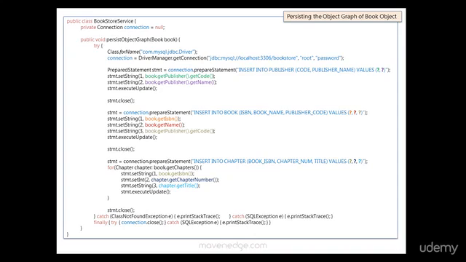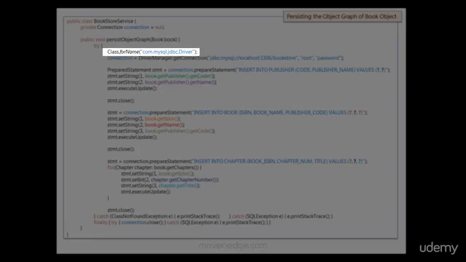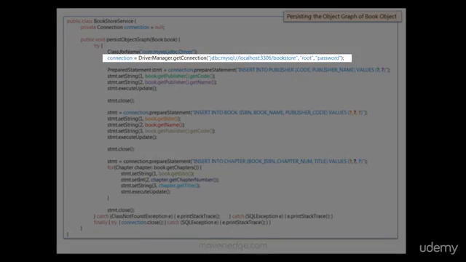So let's go through it step by step. We are loading the JDBC driver first and making a connection to our Bookstore database. We are going to require this connection to execute any SQL statements against the database.